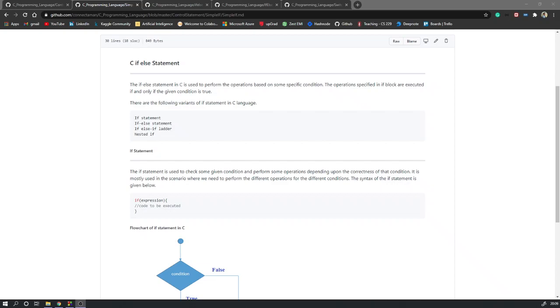Hello guys. So in this video we will understand what are the control statements available in C and how the control statements work. As the name suggests, control statements are the statements that are used to control the flow of execution. If you have certain statements or lines that have to be executed based on some condition being true or not, for that we will be using conditional statements.